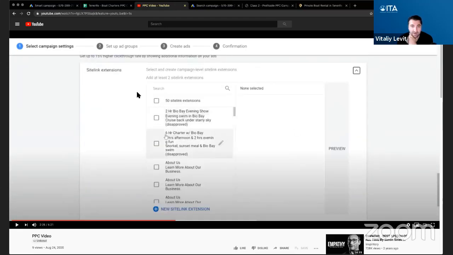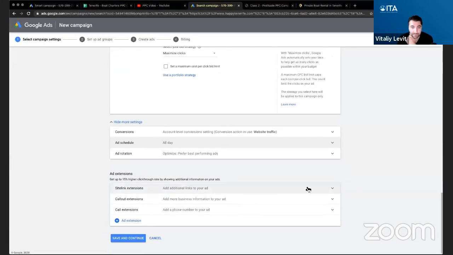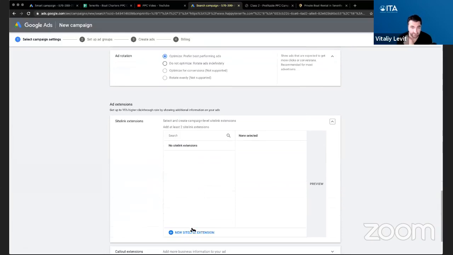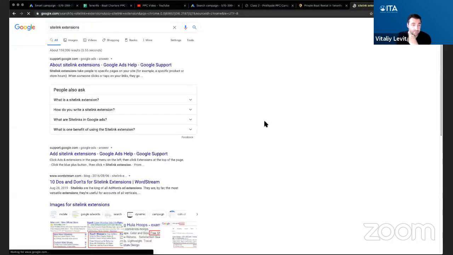All right, so this part right here, where he has these site link extensions, we haven't made those yet. He just kind of clicked through them because he already had them in his account. So this is all set properly, and now he's got these site link extensions. Site link extensions are really good. Let me show you extensions.